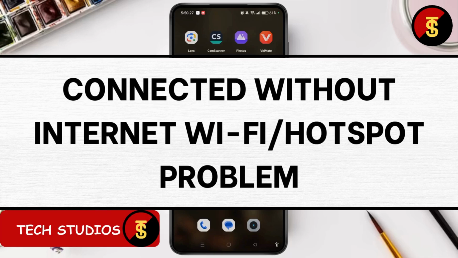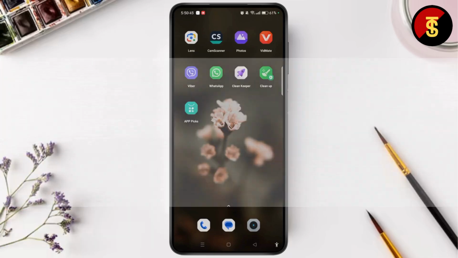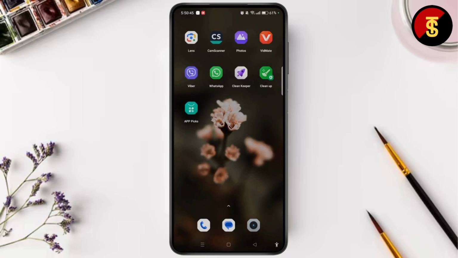How to fix the Wi-Fi or hotspot problem? First of all, you need to check your internet connection. Ensure that the Wi-Fi or hotspot you are connected to is actually working and has an active internet connection.